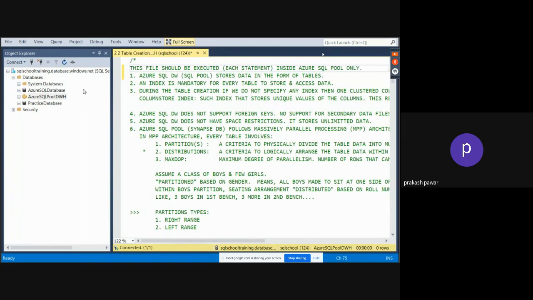Regular database will not work. Only pool is required here. Why? Let's see.